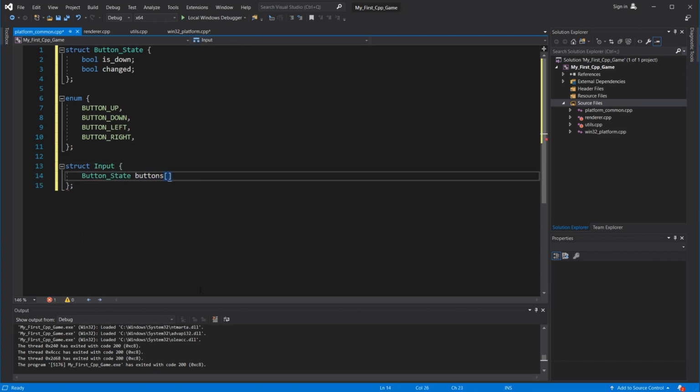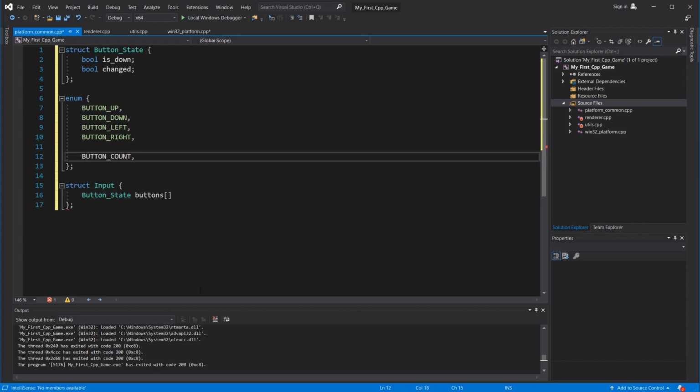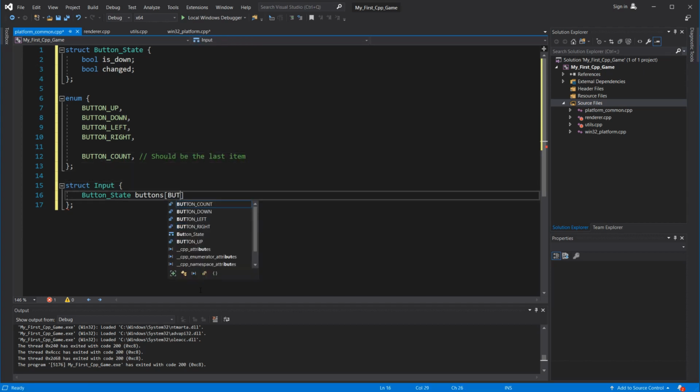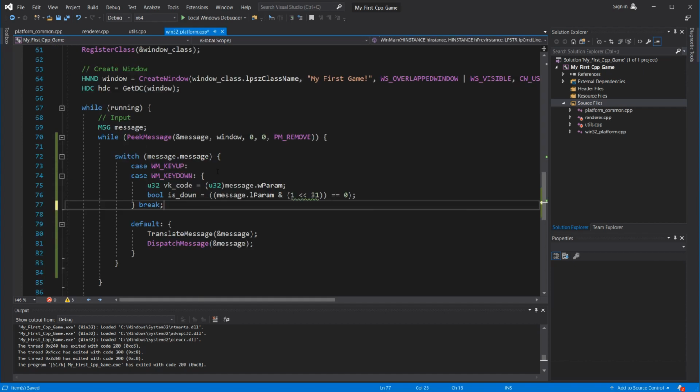Now, we put hard code 4 here, but we have to remember to change that every time we add a new button. A nice little way that we can fix it is to make sure that the last button in the enumeration, something like button count, then we can use it to create the array, and also iterate that when it comes time. Okay, now let's fill that information.